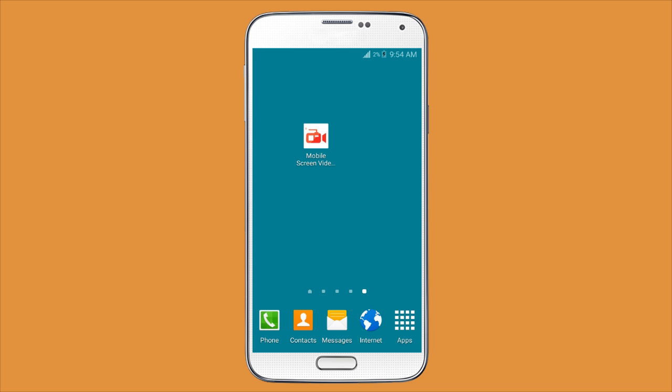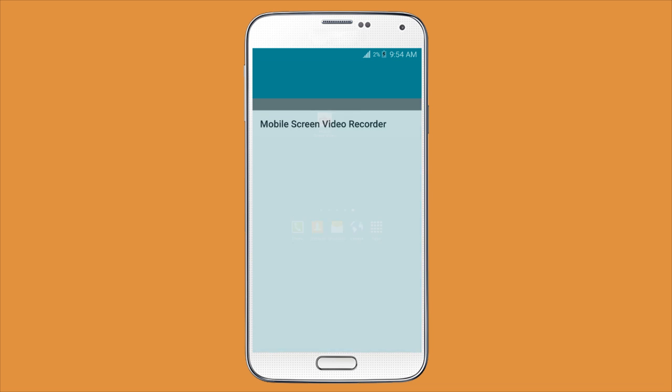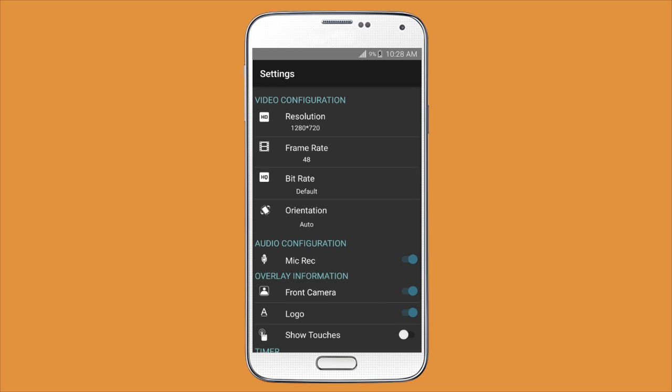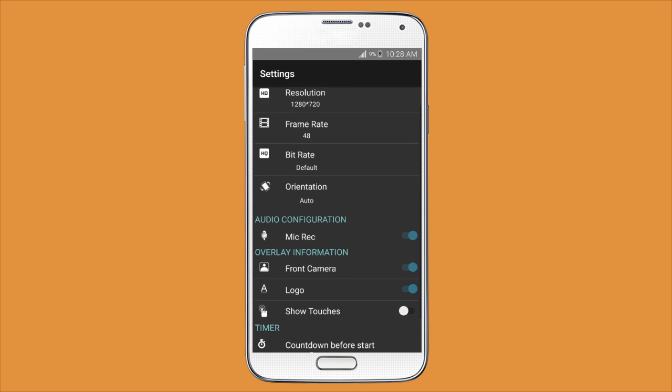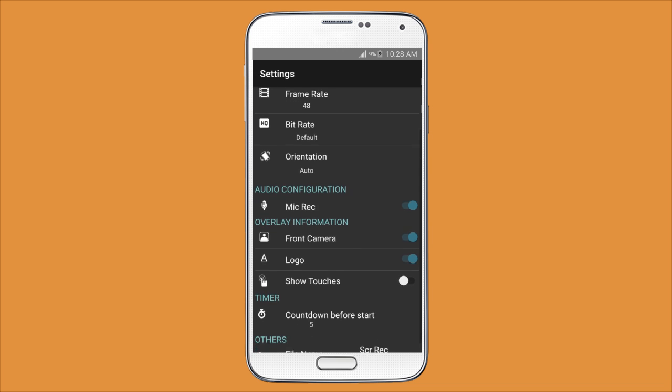For those people who are looking for the best screen recorder on Play Store, Mobile Screen Video Recorder is a simple and easy to use screen recorder for devices running Android Lollipop.